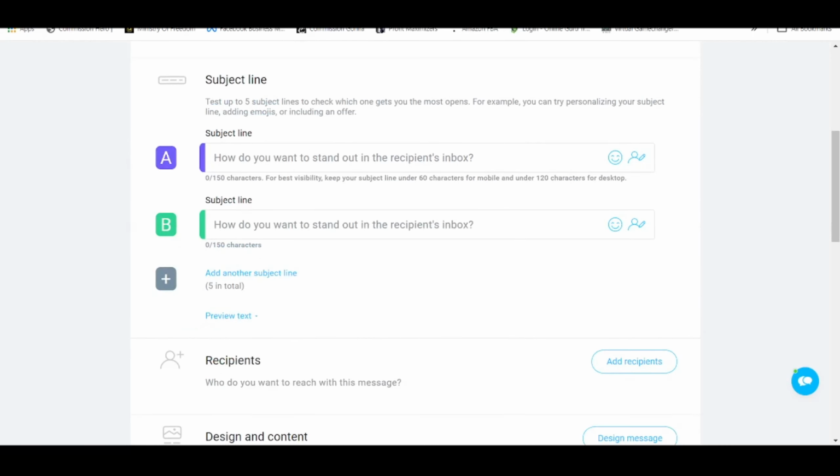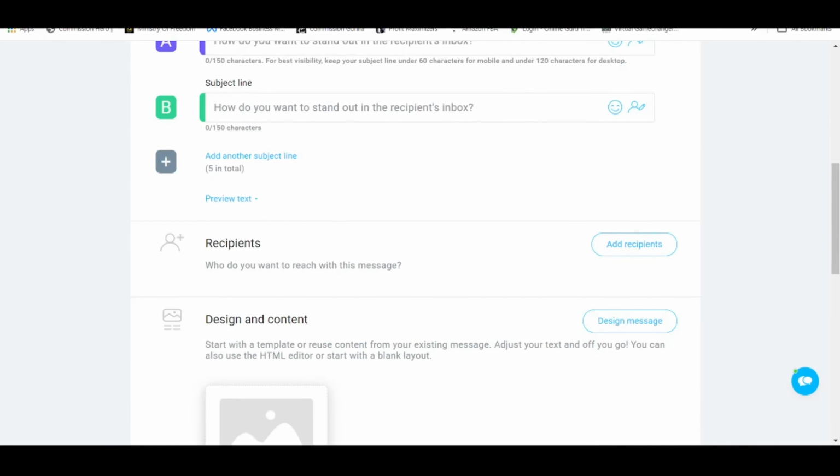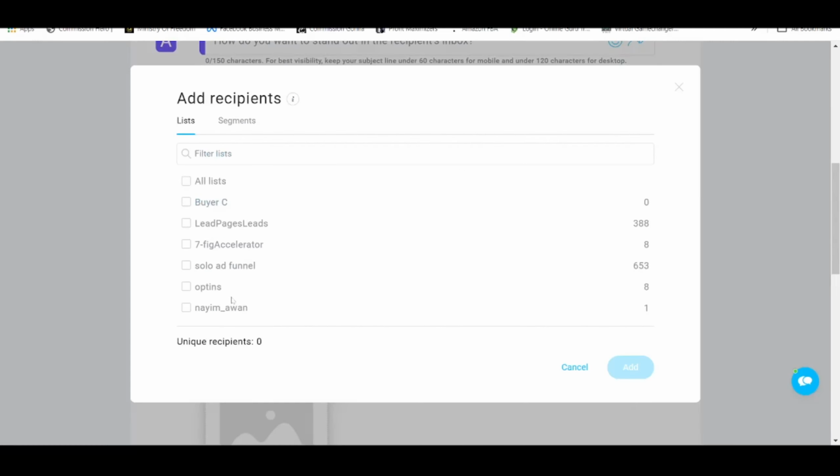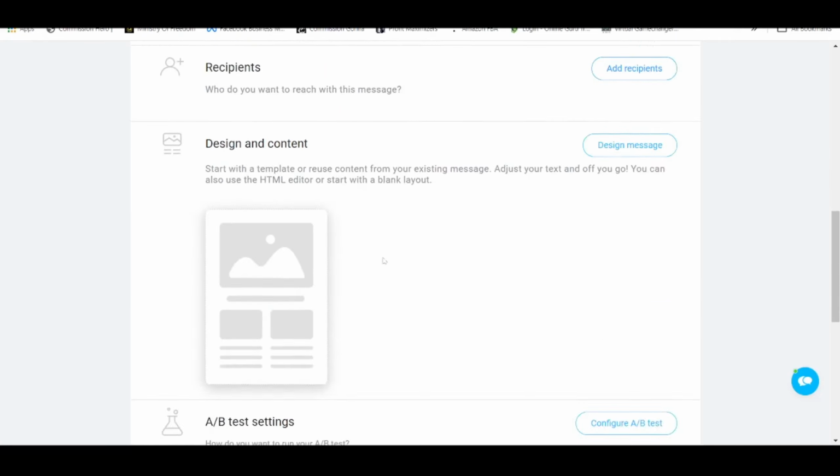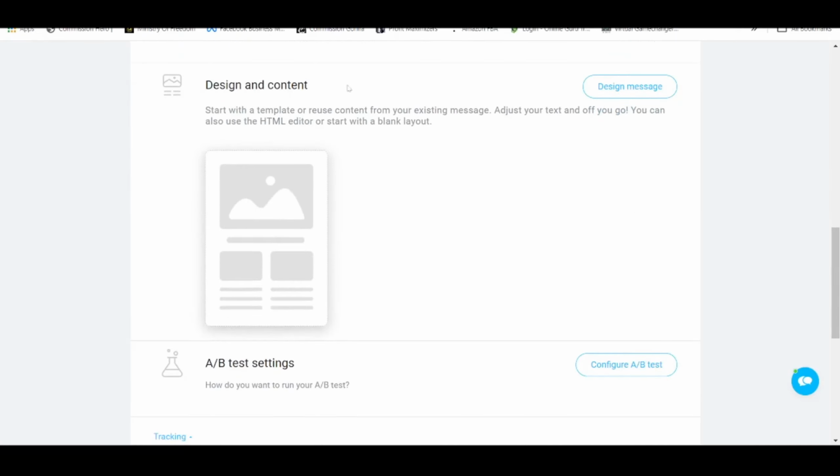Now from here, you can choose the different subject lines that you wish to put in. Alright, then under recipients, again, you can choose to add whichever recipients to receive all these emails. And next, draft out your email. Under Design and Content, repeat the process again.